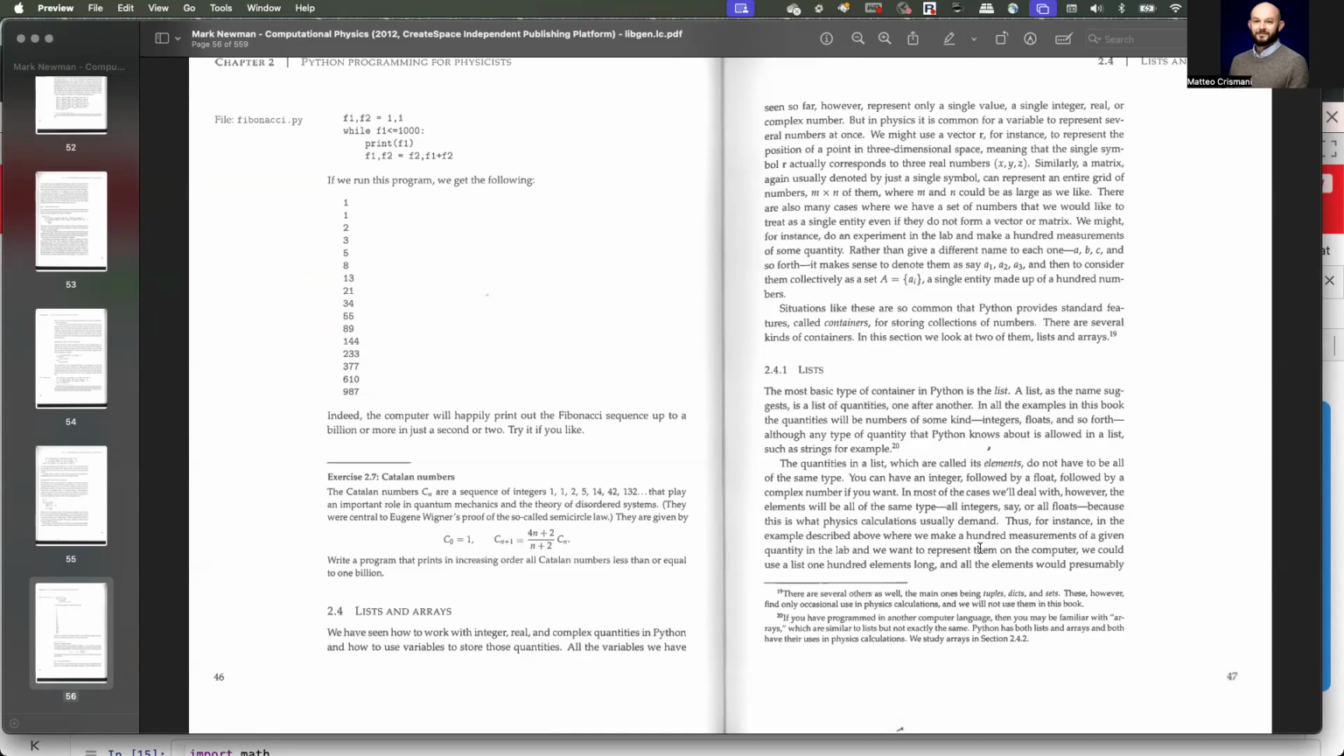On the right-hand side, you'll see that it is the most basic type of container in Python. It's a list of quantities where each quantity is an element within that list. An important thing to highlight for lists, in the first sentence of the second paragraph, is that they don't have to be all the same type, like integers or floats. So that's a good thing.